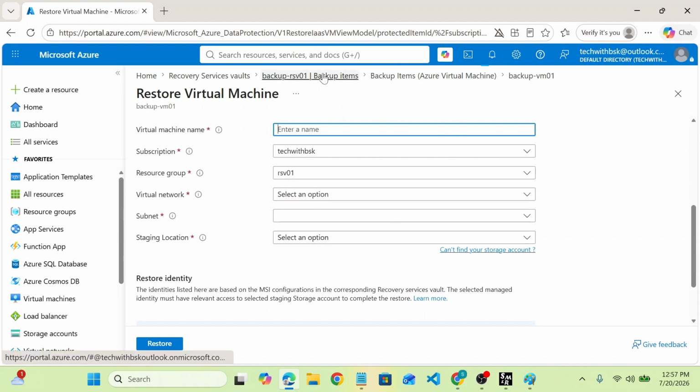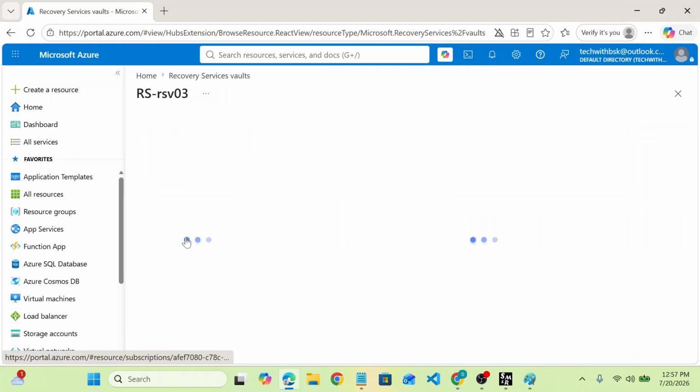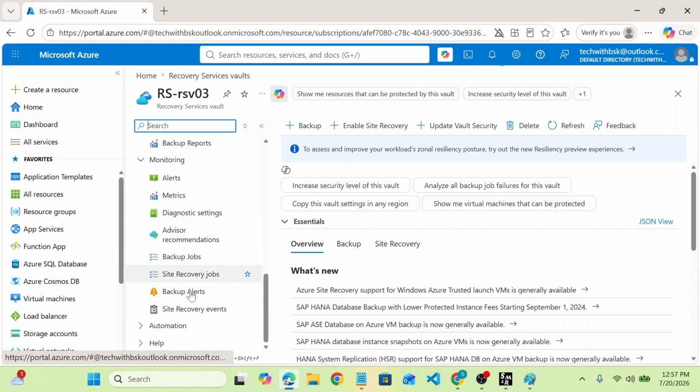This is about backup. Let me go through the same thing for site recovery as well. Let me go to site recovery and see what is going on now. Let me go to site recovery jobs.